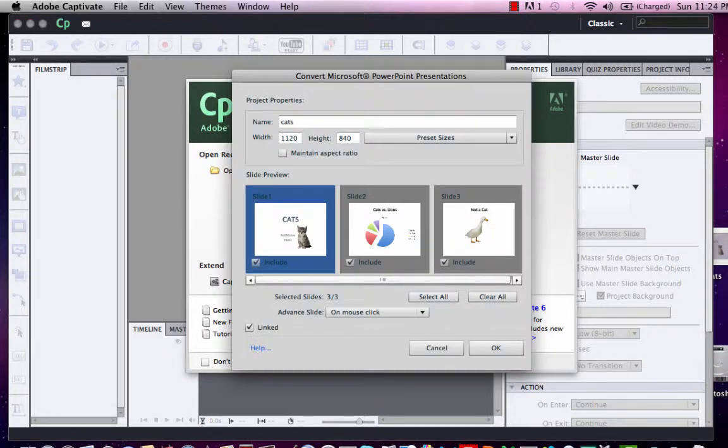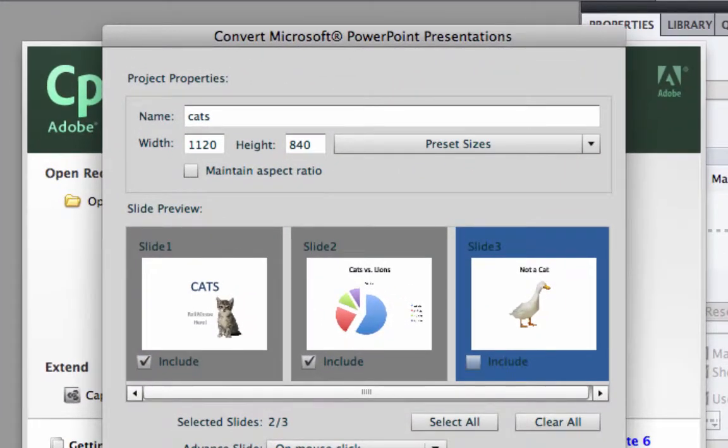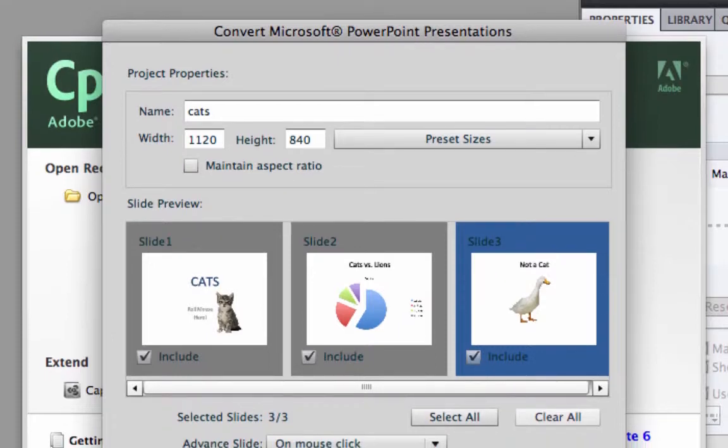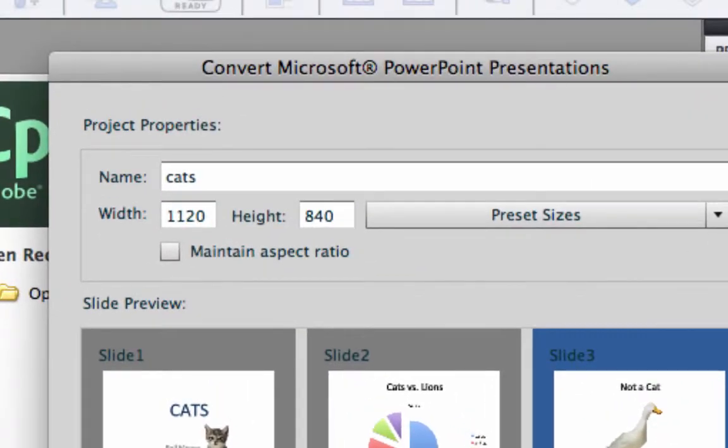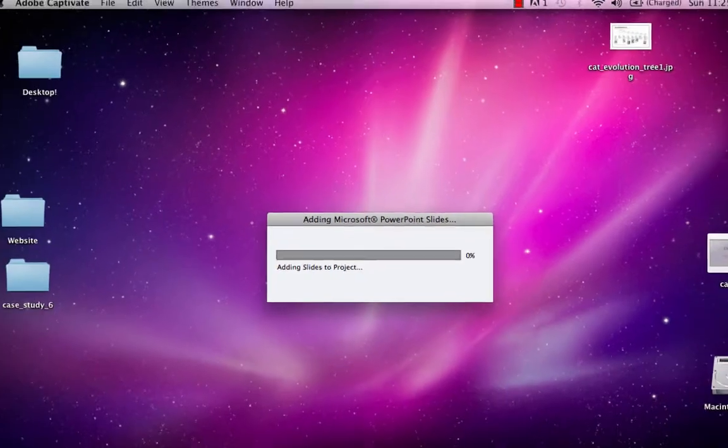A dialog box will appear that's going to show you the PowerPoint that you're attempting to import, and from this dialog box you can choose which slides you want to import. You can decide if you don't want to include certain slides. You can just deselect them here. You can tell it select all or clear all, and you have options such as advancing the slide on the mouse click or if the slides will advance automatically. You can also adjust the size.